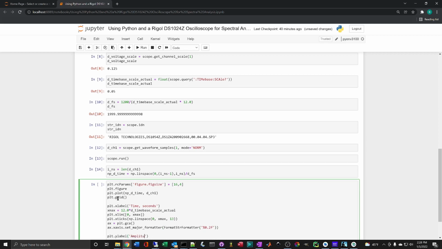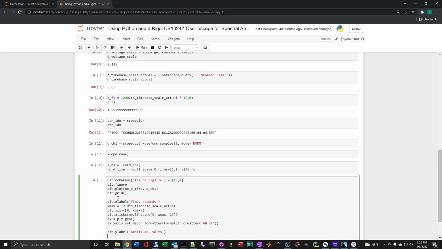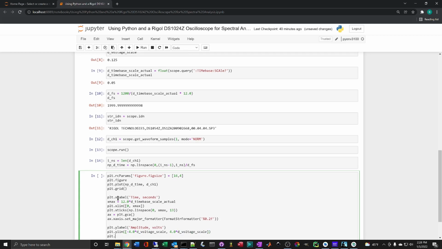Finally, the y-axis. And again, this isn't computationally efficient, but this is a nice way to tie the plot features directly into those values we took from the scope above. And we'll put a title on there, and this is a good chance to use our best practices. Bring in that instrument identification number and document our channel. The \n is just the new line character.